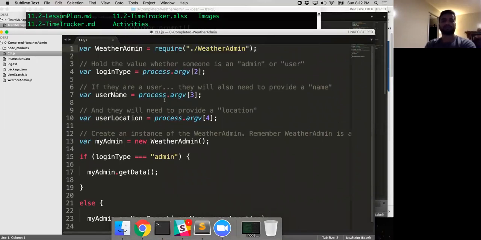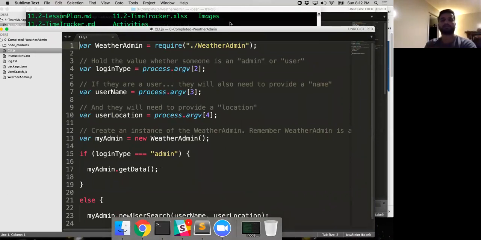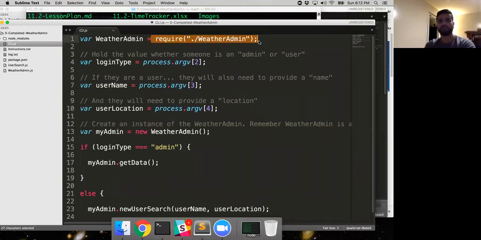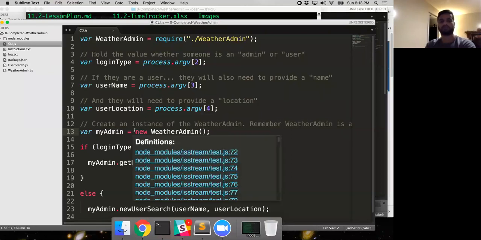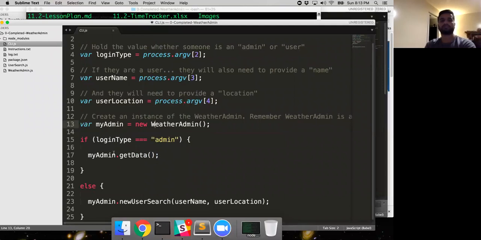We said, okay, our first one, CLI.js, that's just going to take in our inputs. And so all we have to do is process inputs. So in here, we just said, okay, we're going to use weather admin. And this is one way of going about it. Weather admin is going to contain the constructor function that's going to be generated. And this constructor function will then have two methods. One allows us to get the information from log.txt, and another allows us to do a new user search. One of those two options.